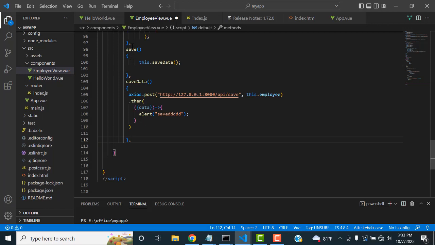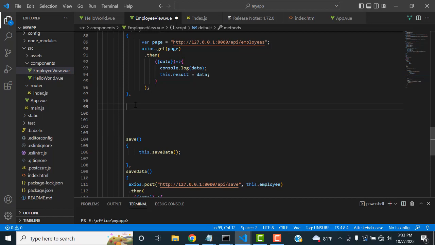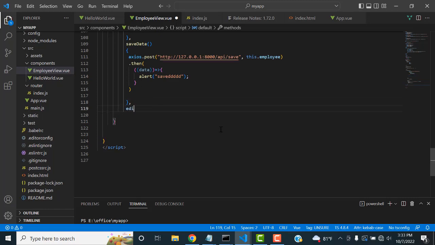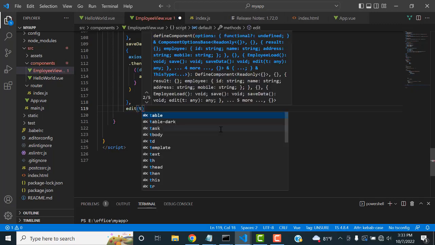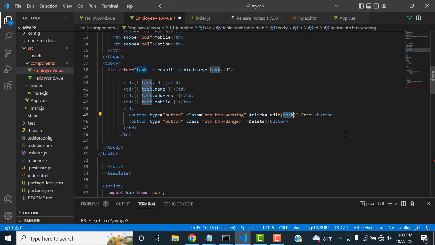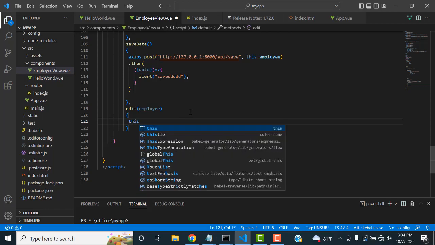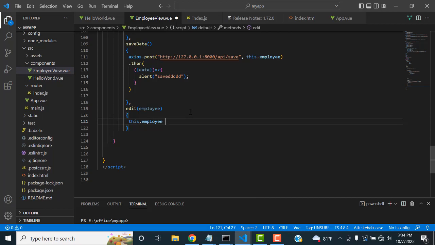Now above this save, I'm going to do the edit one. If you are confused, you have to create an edit function here. We have to do it as an edit employee, to get all the employee details, right? So here you have to type edit employee, open and close bracket. Then type this dot employee equal employee. Type it like this.